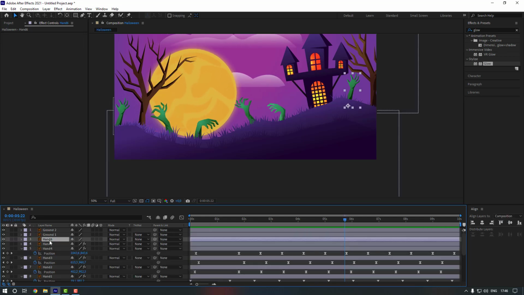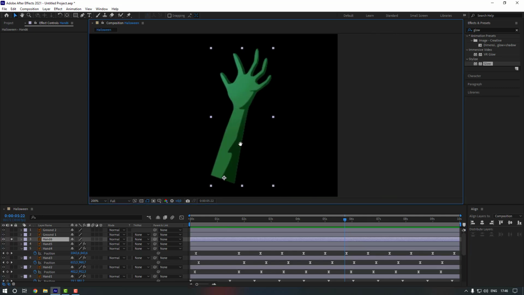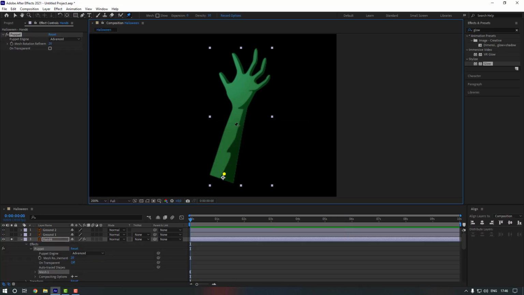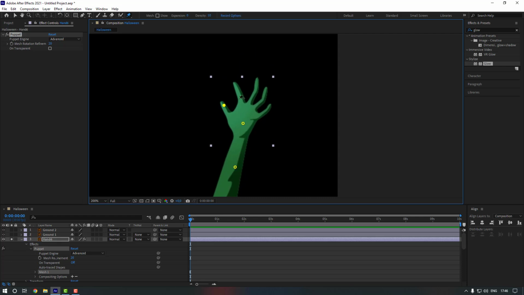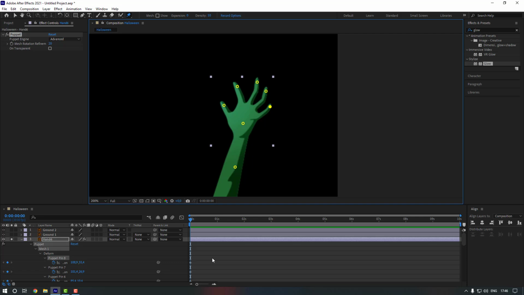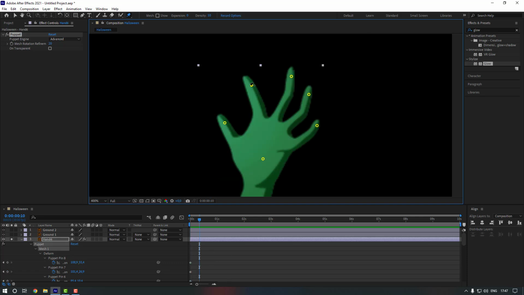And now lastly, let's select hand 6, go to solo, and let's make puppets for it. Go to first second and select the puppet, and let's make puppets like this for each finger. Okay, it's done. Now press U and go 10 keyframes. Let's give animation to these fingers.